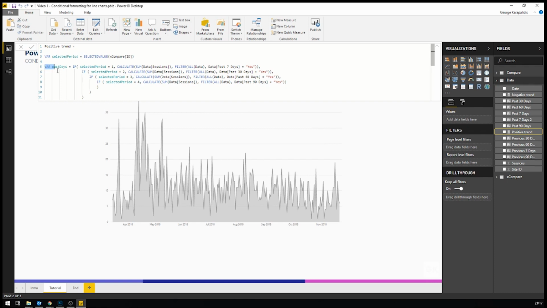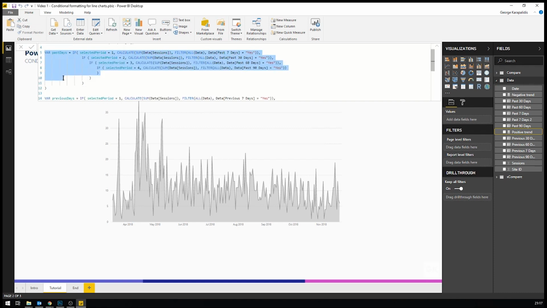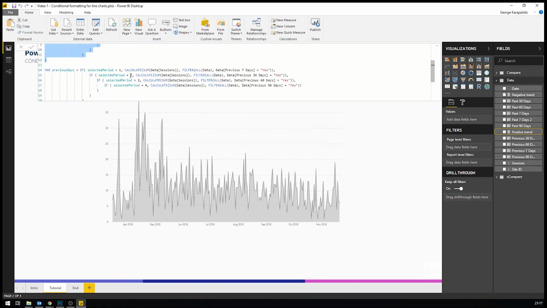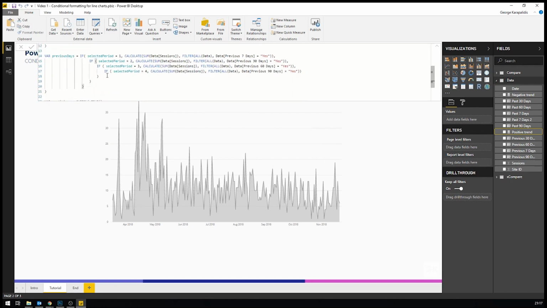So once we complete our past days variable, we need to do exactly the same thing, but this time for the previous days. So we can copy and paste exactly the same variable, but the only thing that we need to change here is we need to go and get the yes values for the previous 7 days column, previous 30 days column, and so on and so forth. And again, if the selected period equals ID 1, calculate the sum for the previous 7 days, if it's 2 for the previous 30 days, and so on and so forth.